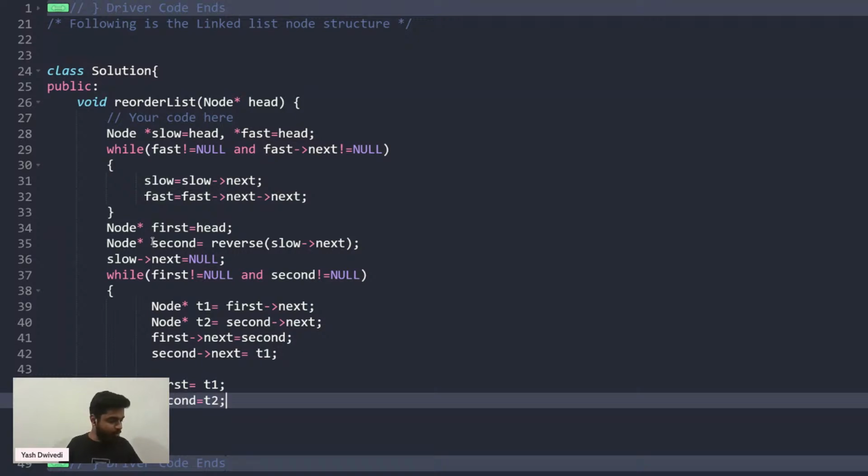Is this point clear to everyone? Till this point everyone is clear? Okay, this is what will happen till this particular point.